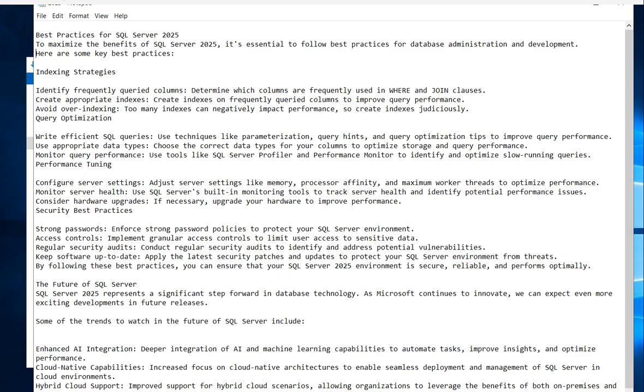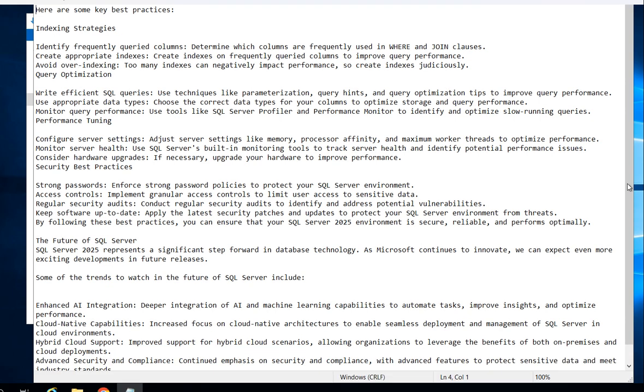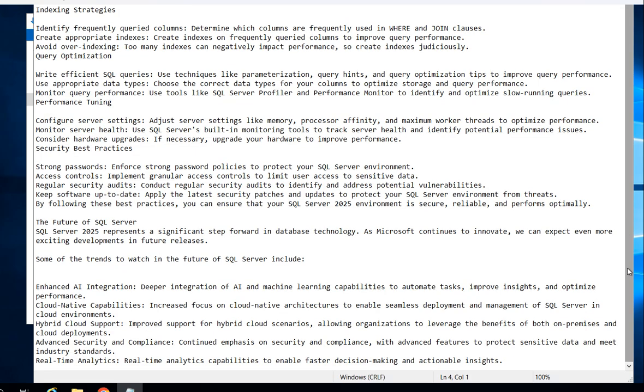Then the features newly introduced here are AI enhanced, basically, right? Enhanced in AI. So your SQL Server comes along with AI, and you can see that in SSMS also, right? And then you have cloud native capabilities, hybrid cloud support, enhanced advanced security and compliance, and real-time analytics. So these are the features we will get in SQL Server 2025, right?